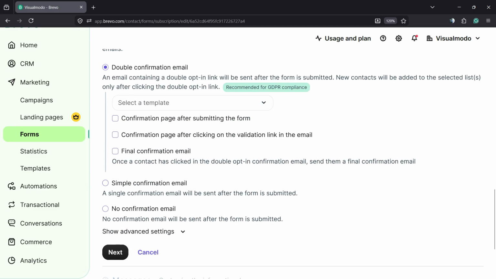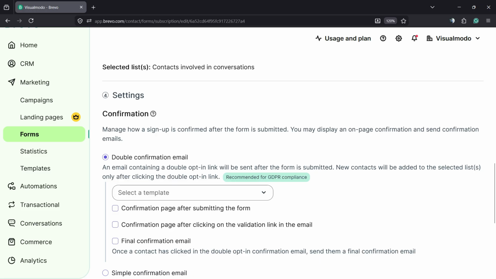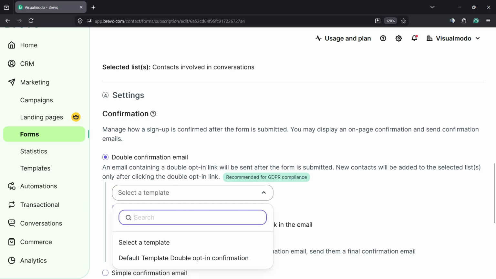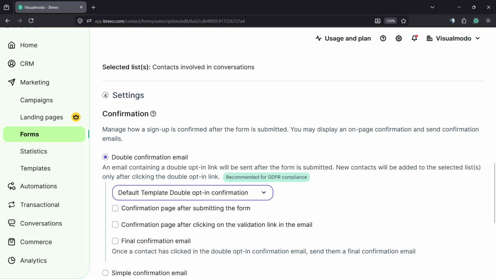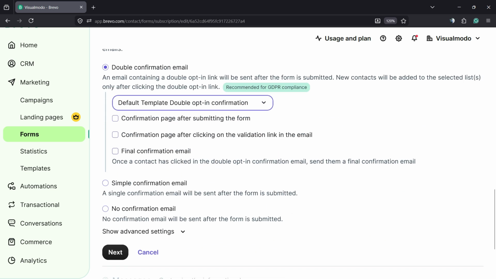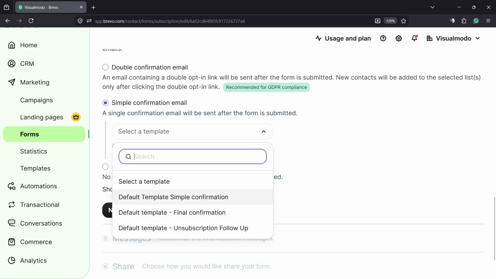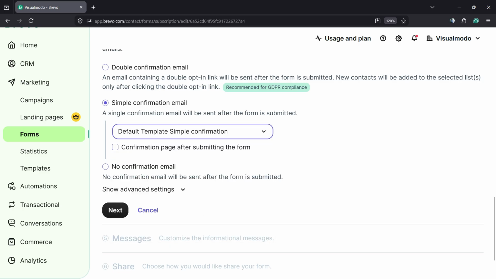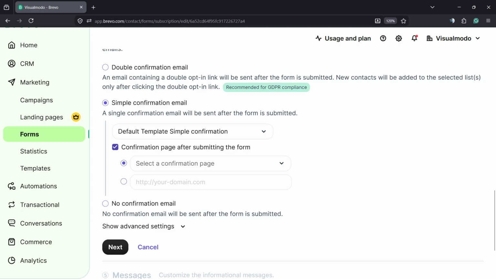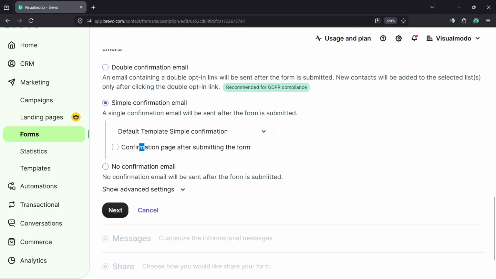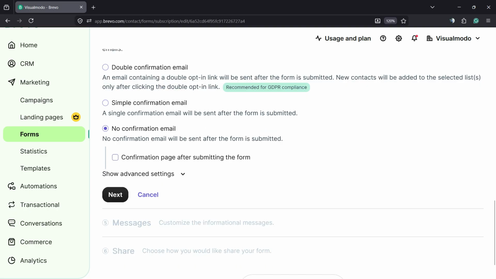Simple confirmation email. A single confirmation email will be sent after submitted. No confirmation email. So, up to you, okay? In the case that you want someone to confirm the email, you can use some template, or you can use a simple confirmation email. You can send a person to a page after confirming the email, in the case that you want, or no confirmation email, okay? Up to you and to your needs. Go to next.